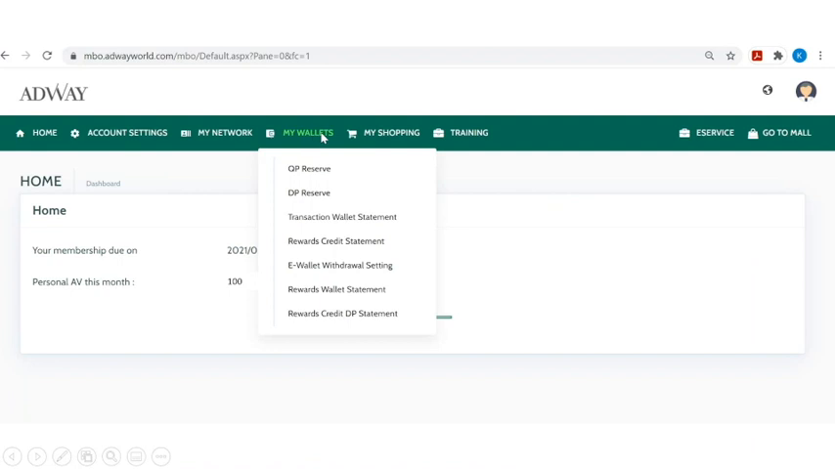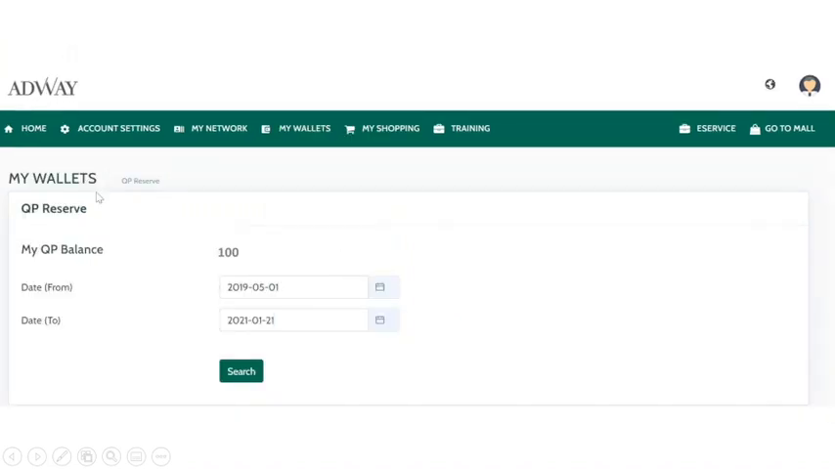Okay, my wallet. We have a lot of wallets here. Of course, do not get confused. This is not like our commonly used wallets, for example the Touch and Go wallet. All this is not. This is our own wallet. Yeah, it's an A-Star wallet. So in this my wallet, the first thing you see is QP reserve. This is super important. What is QP reserve? All right, I'm going to show you. In this example, my QP balance is 100. Okay, 100. What does that mean?